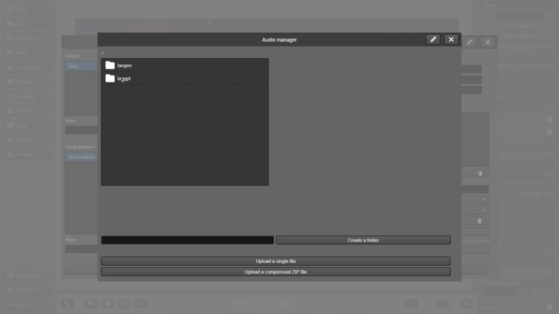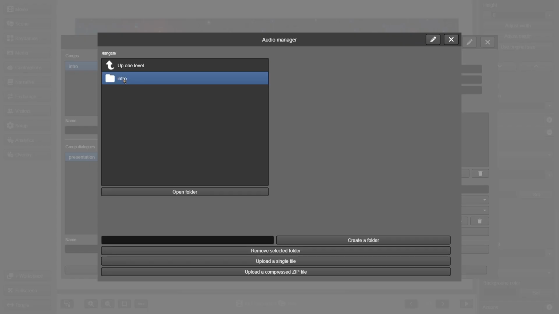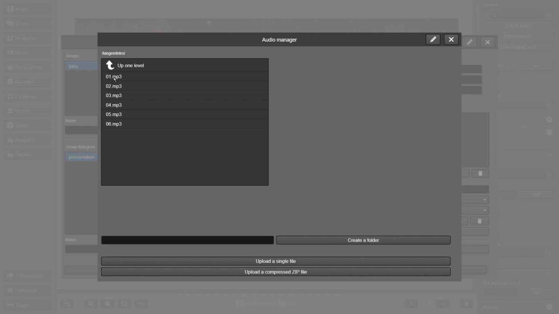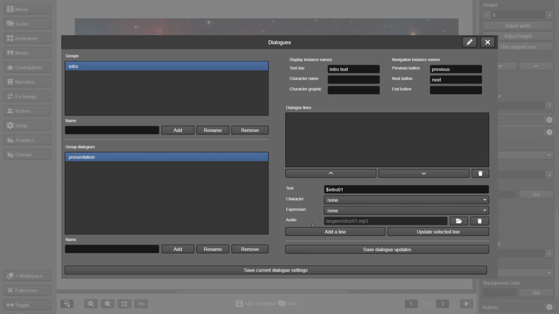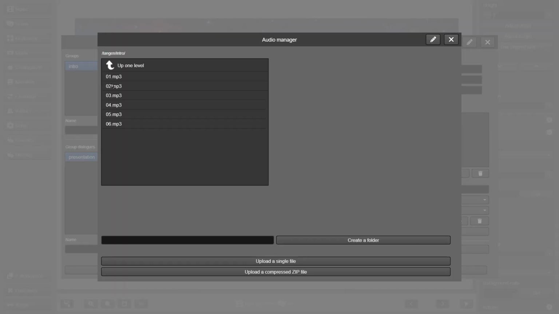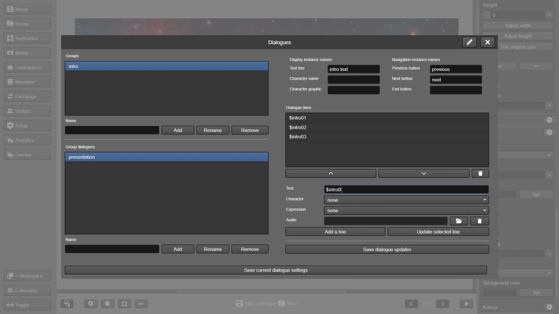Notice that after uploading, we have two folders, one called Langen and the other called Lanked, each containing an intro folder with MP3 files. We'll select File 01 from the Langen folder for the first line of text and click Add a line to register it. Now, let's do the same for the remaining lines of text up to $intro06.